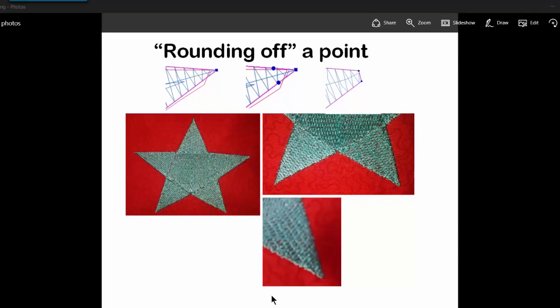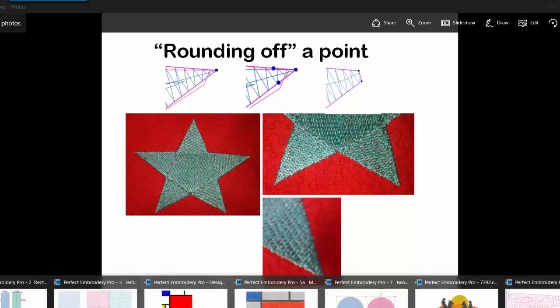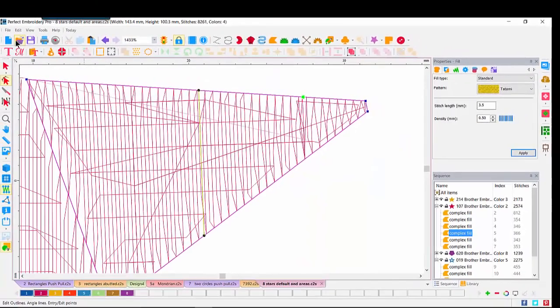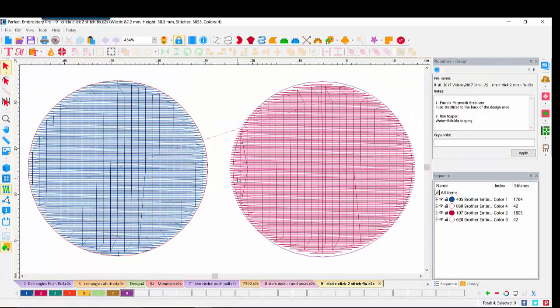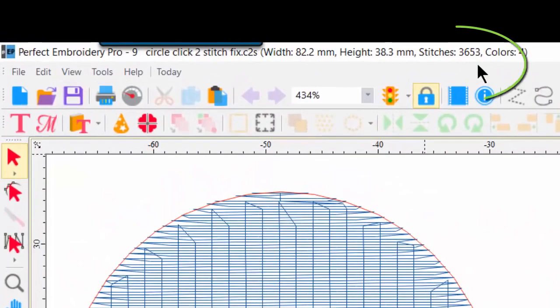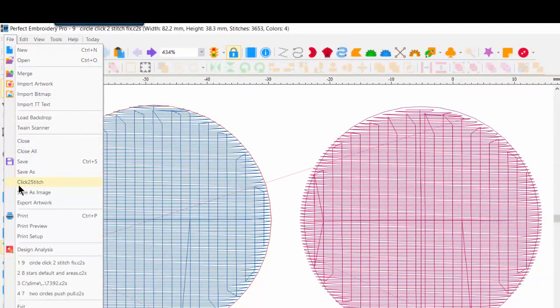Let's take a look at another way that we can help with this pull-push compensation. Back into PEP, and I'll open a design that I have started for us. Bring it to screen. Actually, it's those 2 circles that we were playing with earlier. And please notice that up here, the stitch count is 3653. Let's come up here to File, down to Click to Stitch.